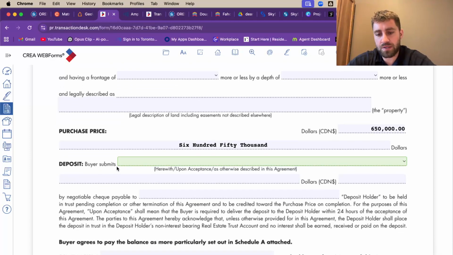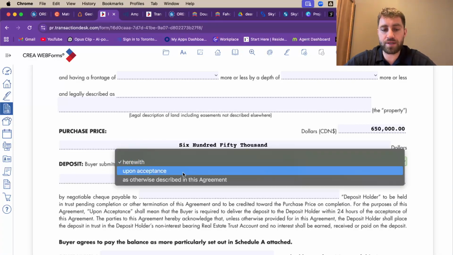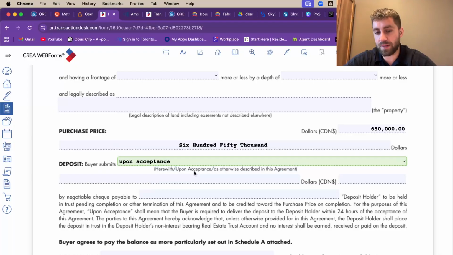This one is important, and this is negotiable. This is herewith, upon acceptance, or as otherwise described in the agreement. Herewith is when you offer the deposit with the offer. Back in COVID days, some people were doing deposits herewith. They were saying, okay, here's my offer of 650,000, and herewith with the offer I have a copy of the check that's ready to be deposited into the account. That's herewith. Upon acceptance is once the offer is accepted.